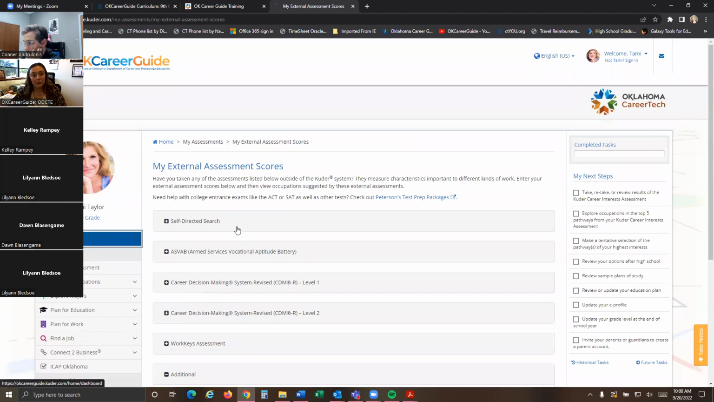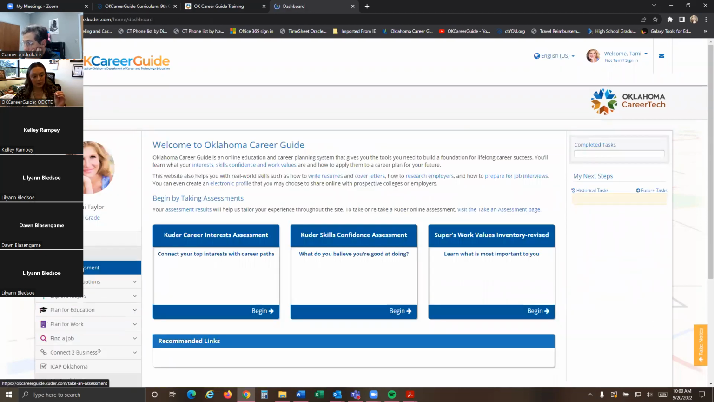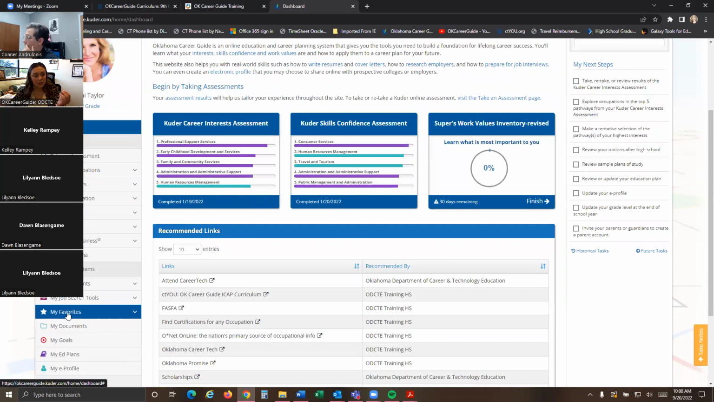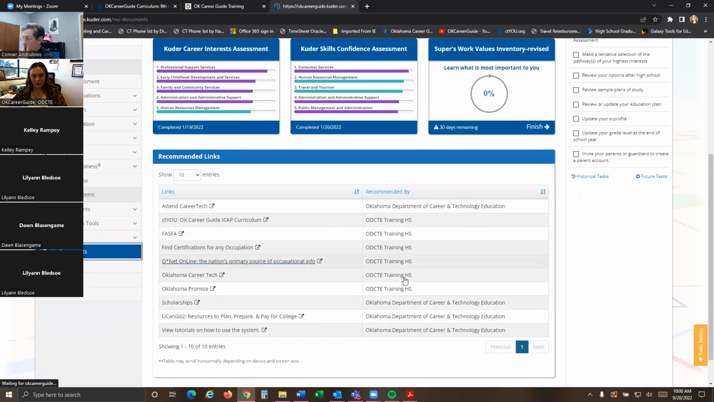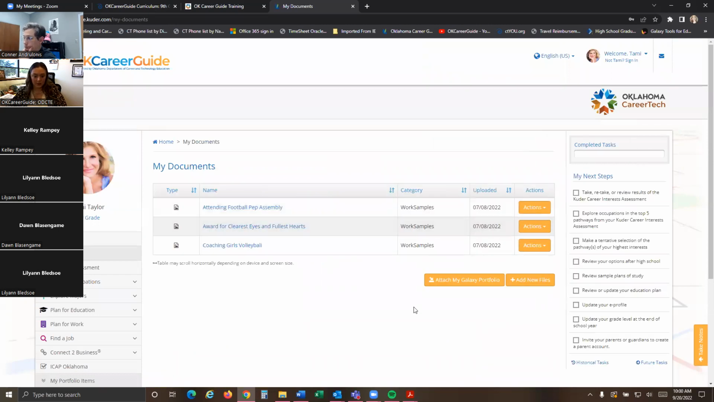You can also have them upload their ACT scores from the ACT portal under their My Documents. They could just save it and upload it to their My Documents here. That is also an absolutely easy option for them, whatever you prefer.